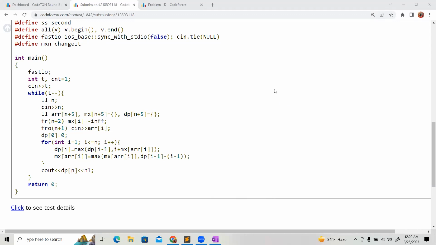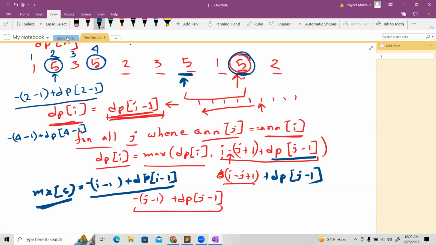You are never checking if array I equal to array, because we are not running a loop here. We're checking the value of mx array I. So in mx of array I, we'll just include all the values for array of I. So we don't ever need to do that. I'll give an example here. So let me just erase this.